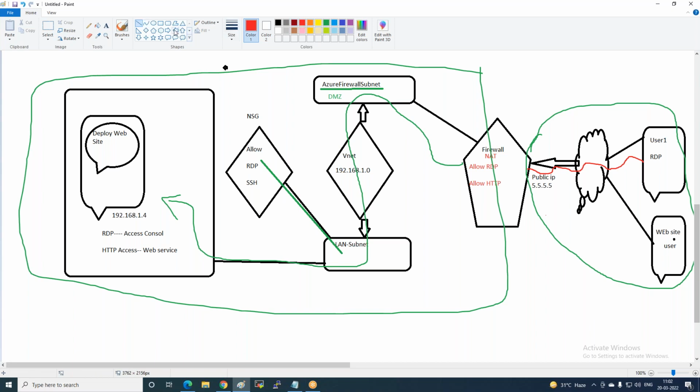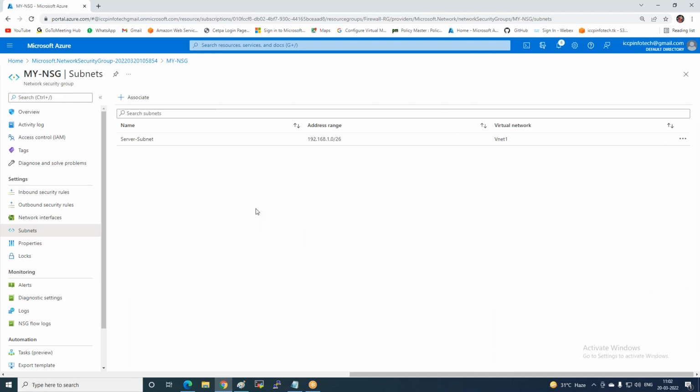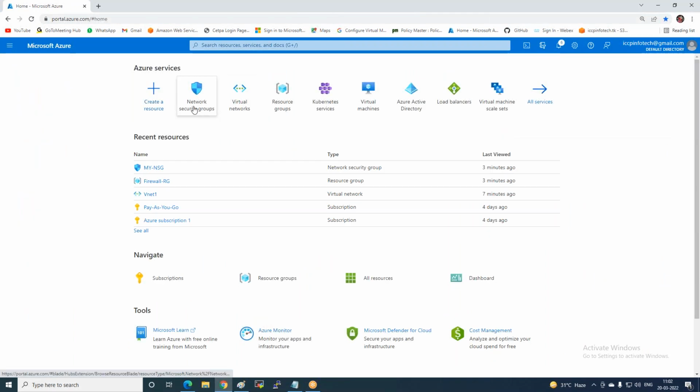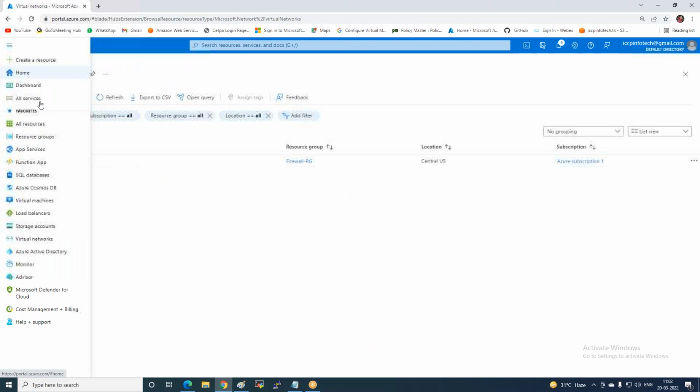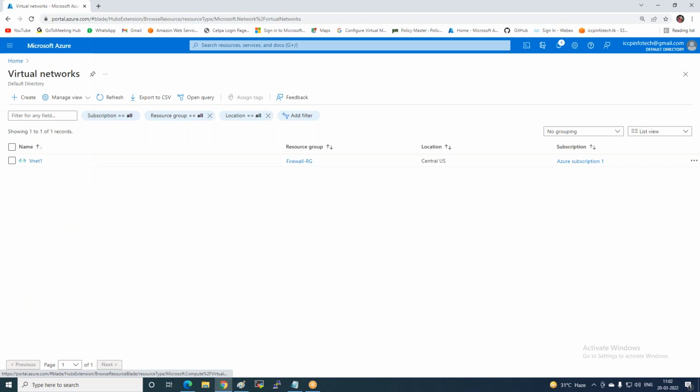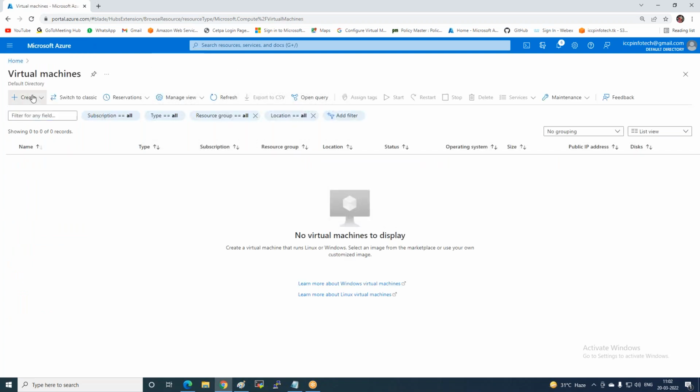Now I create one VNet, and inside this VNet I create a firewall subnet, and second, a LAN subnet. So these are the two subnets created in the VNet. Now the third step, I create a virtual machine and attach it to the server subnet. So how do we create a virtual machine? I click on VM, virtual machines, create virtual machines.